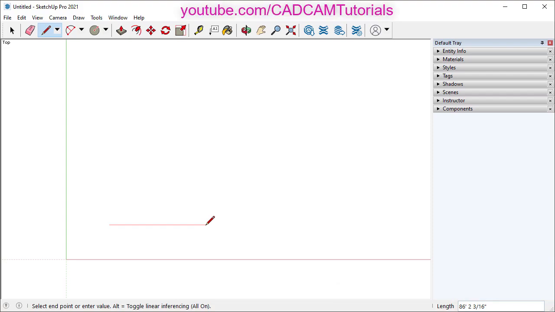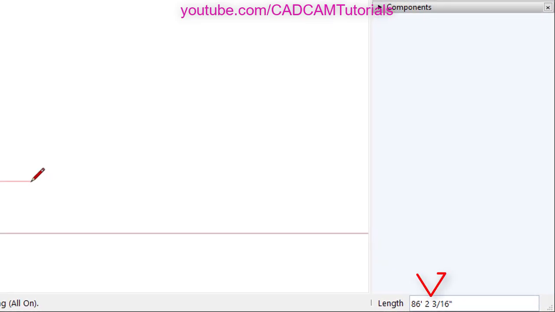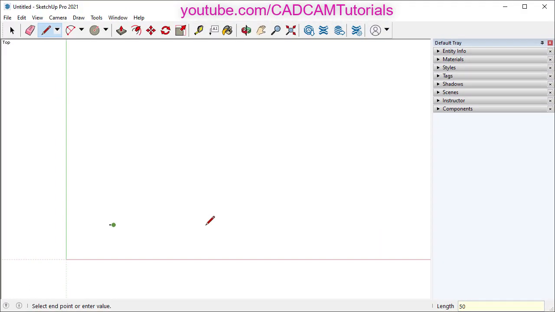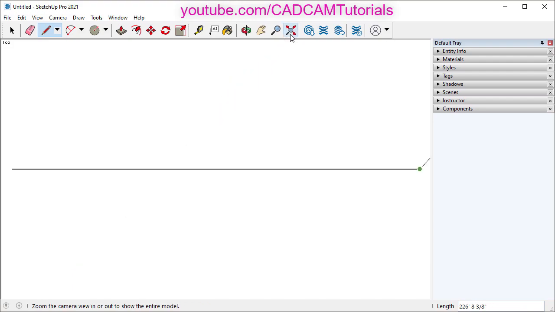Right now the unit of our drawing is inches. So for inches you can directly key in your values. Suppose I want 50 inches. You can directly type 50 here and press enter. So this small line is created, and if you want to view this line properly, then click here on zoom extents. It will zoom and show it properly.